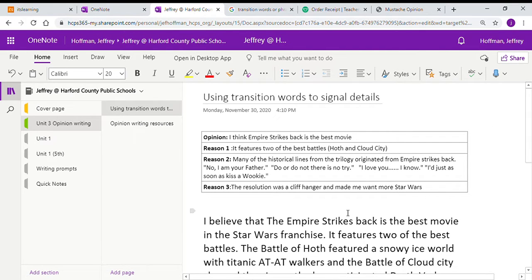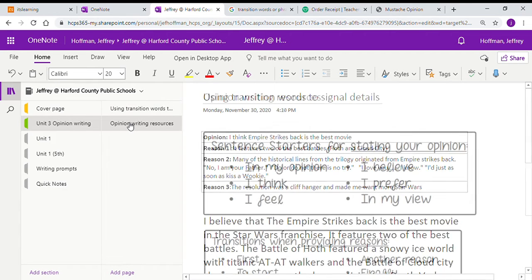Greetings, writers. Today we're going to look at using transition words to signal details for your reader, and those details are going to be the reasons why you support your opinion. So I want to draw your attention in your writer's notebooks. You will see an opinion writing resources type folder.